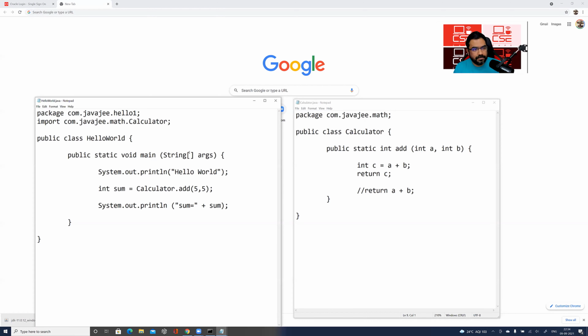There is also one more kind of import, which actually imports a static member of a class. So this add is static here, right? So what can we do? We can mention import static, and then calculator dot add, and here I can remove this add. Let me save it.